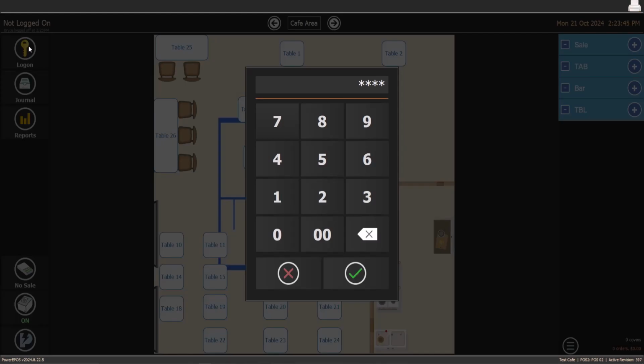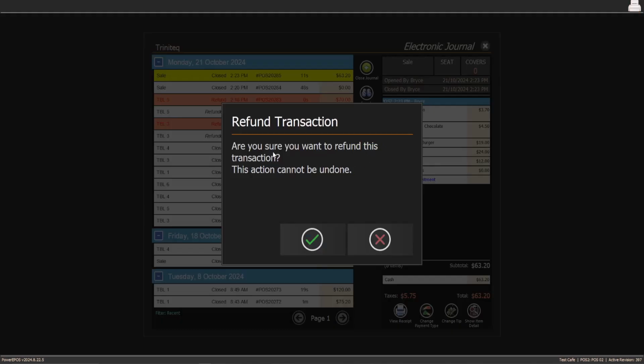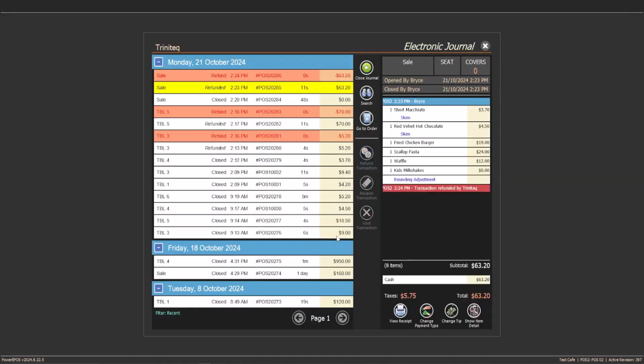First, we log in and go to the journal. Then we find the transaction we need to refund, select Refund Transaction and confirm with the green tick. This will open the cash drawer so we can provide the full refund to the customer. The transaction will be highlighted in red with a negative amount, showing that the refund has been successfully processed.